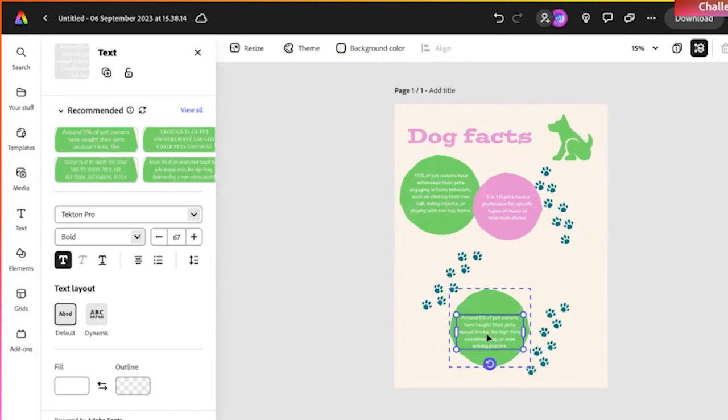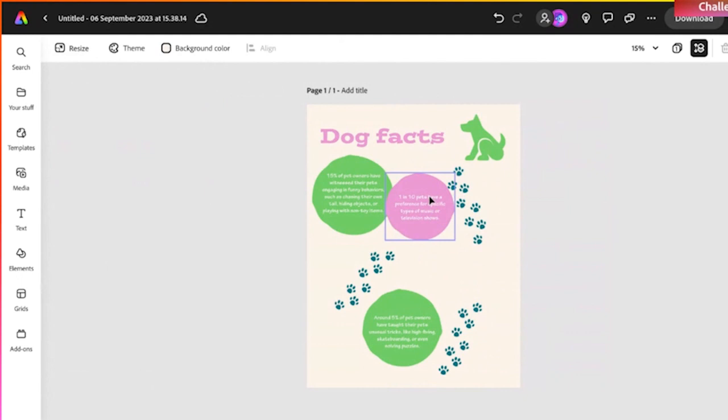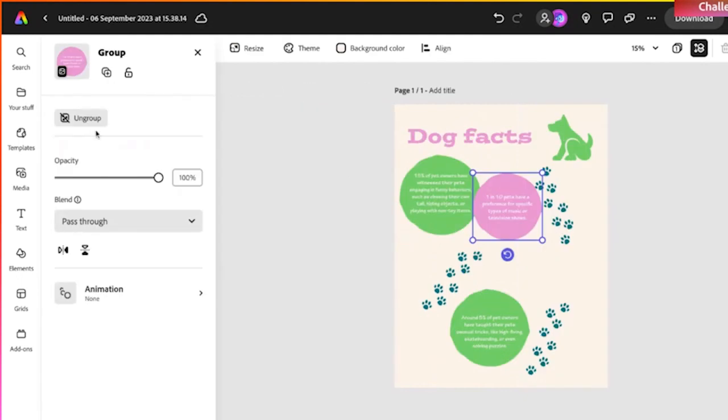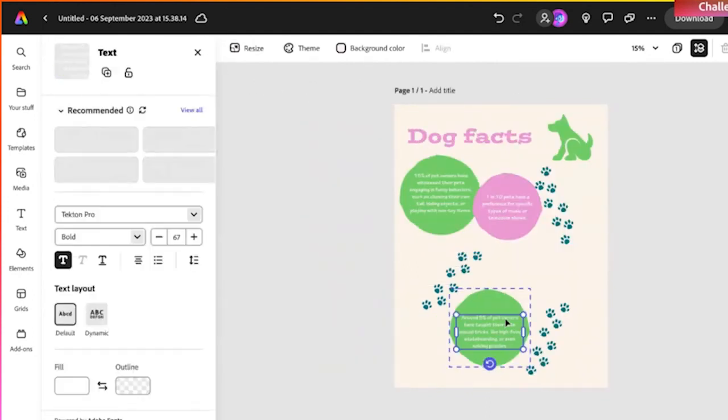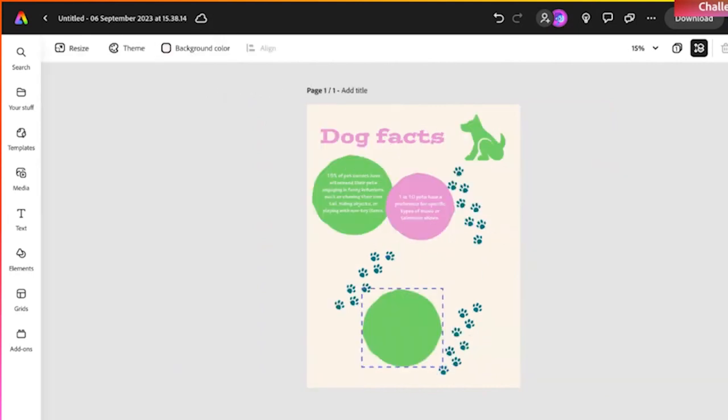So all I need to do, as long as it's ungrouped, and remember to ungroup, you just circle, select what it is you want to ungroup, select ungroup. But this one is already ungrouped, so I'm all good to go. Select that and then get rid of the text by just selecting the text. You'll see it highlight and then you can delete and just get rid of it just like that.